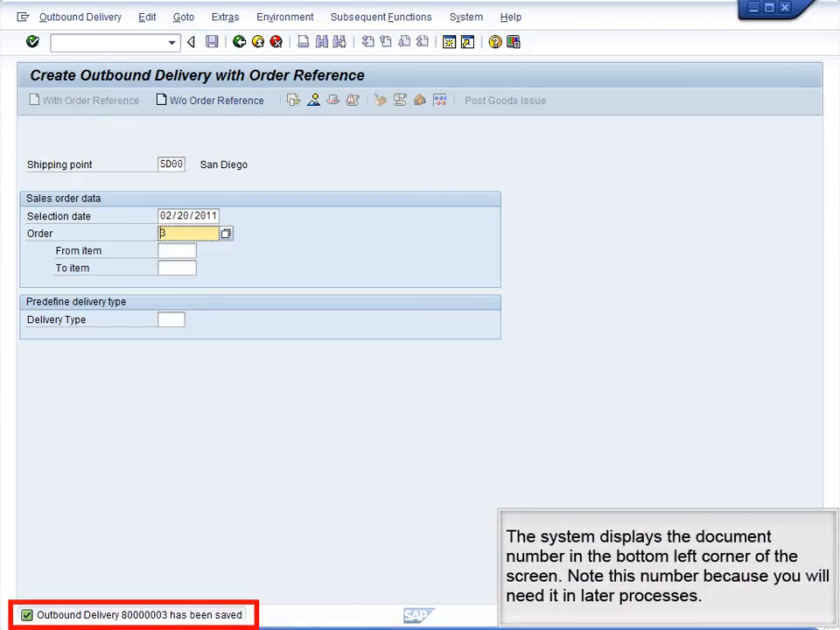The system displays the document number in the bottom left corner of the screen. Note this number because you will need it in later processes.